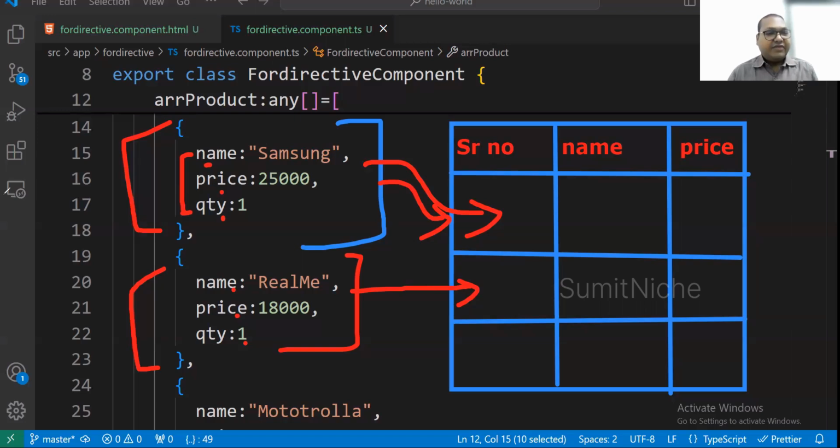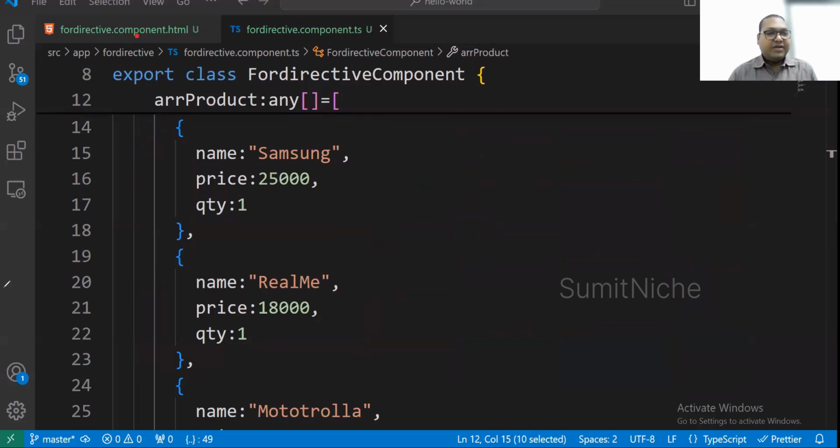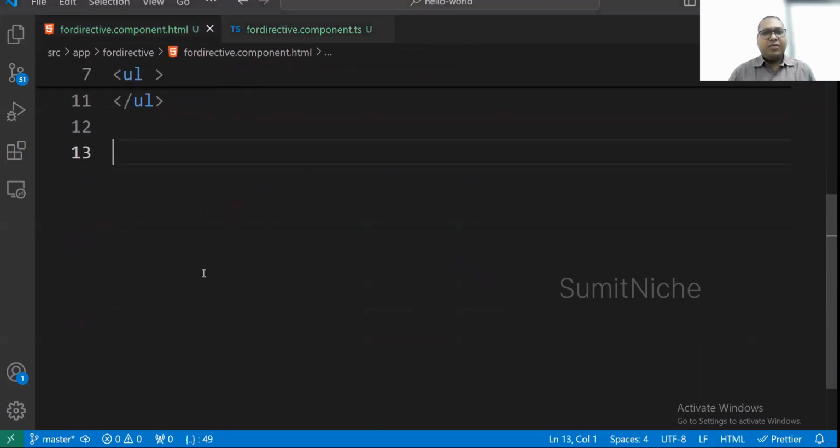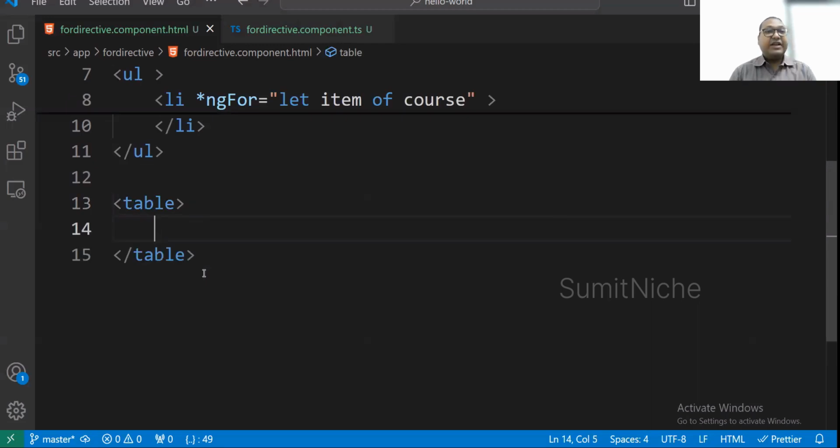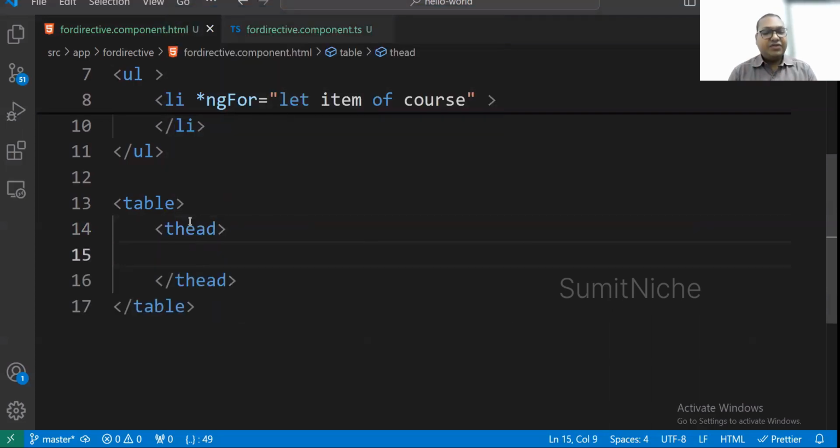So how can we create that? For that, we create the table. We come down here, and to apply the for loop on the table, we create a simple industry-level table. Inside that, we create the T head. I want to display the data, so we use a T head, and for the heading, a TH. I want to display a serial number.